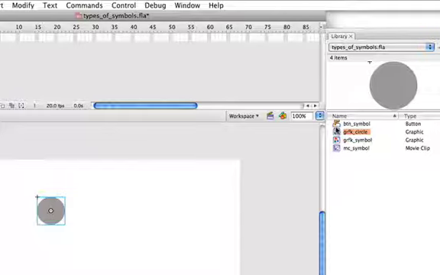So all of the symbols that you make, all of the artwork that you convert, lives in the library of your particular file. And yes, you can share libraries with other files. So once you've made a really great set of symbols, you can use it over and over again in various Flash projects. Another thing that's good to notice is that the object on the stage now is actually changed.